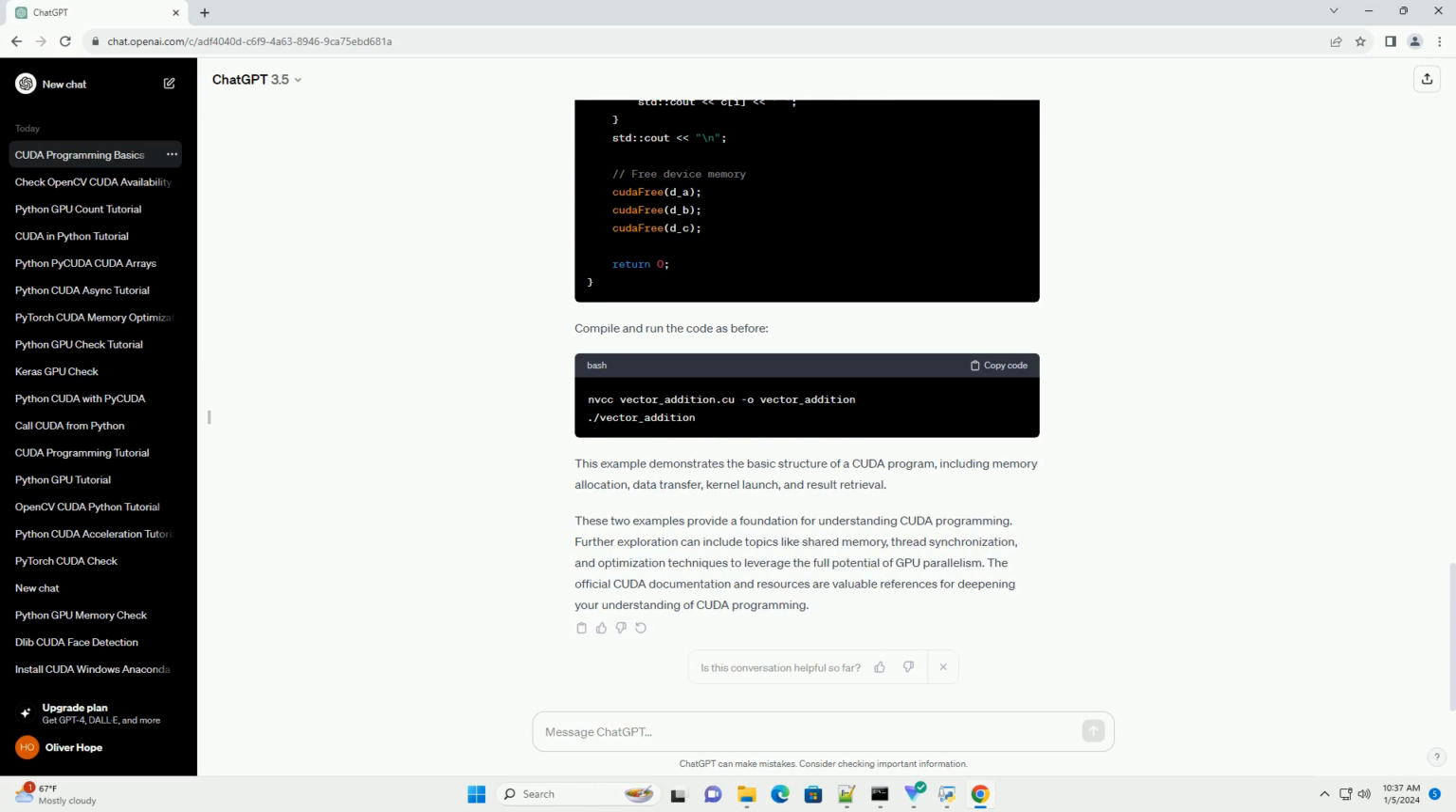Now, let's explore a basic vector addition example. Create a file named vector_addition.cu with the following code. Compile and run the code as before. This example demonstrates the basic structure of a CUDA program, including memory allocation, data transfer, kernel launch, and result retrieval.